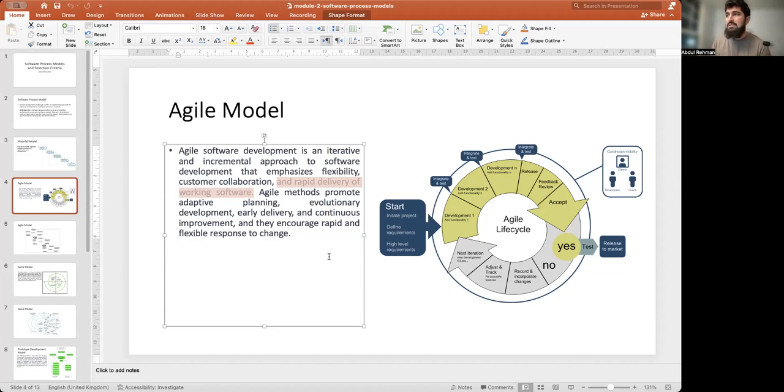So this is how it looks like. The agile process promotes adaptive planning, evolutionary development, early delivery and continuous improvement, and it encourages rapid and flexible response to change. This is how it looks like.